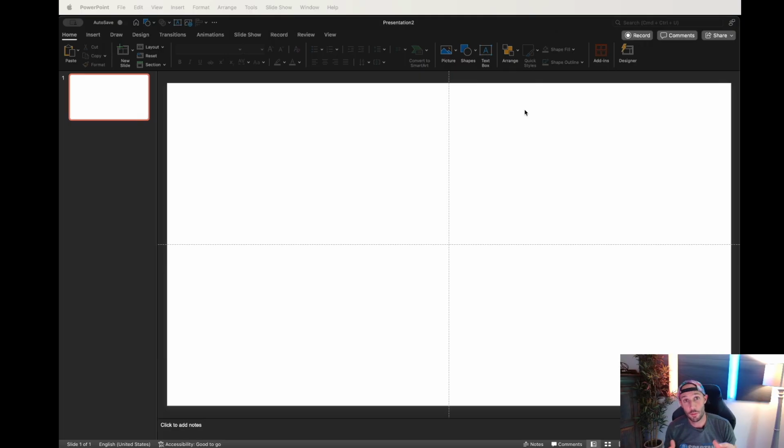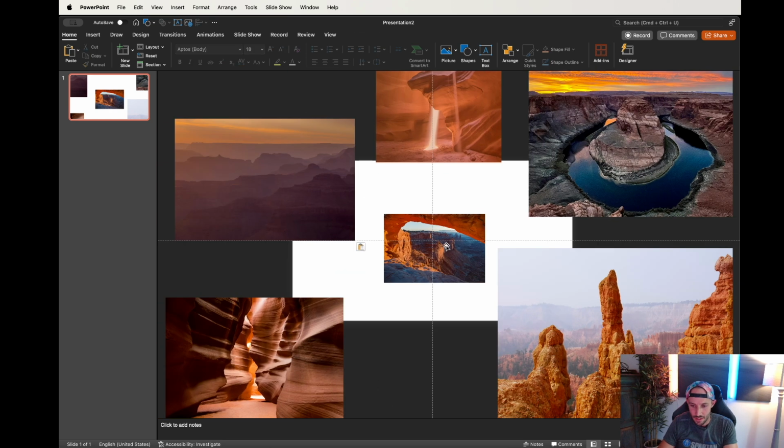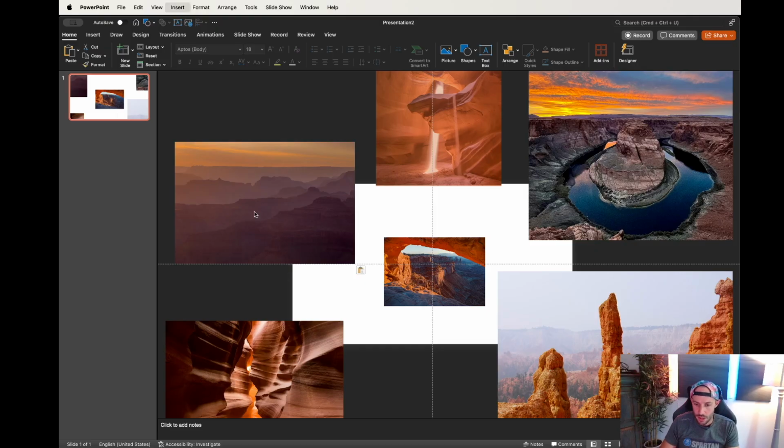So starting from a blank presentation, the first thing we need to do is bring in all of our pictures. So I went over to Unsplash, the Grand Canyon over here, Glen Canyon, Horseshoe Bend, Canyonlands, Antelope Canyon. There's some really cool canyons in the US, but this can be used for any picture, any set of pictures. I'm gonna duplicate this slide.